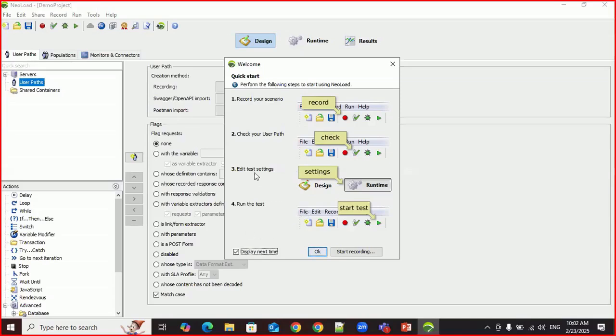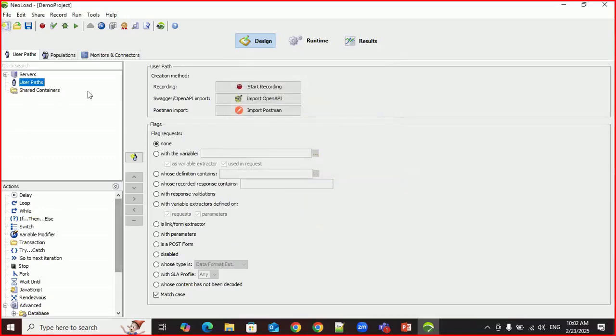For now, ignore everything and uncheck this display next time option. If you don't uncheck this, whenever you open Neoload, this pop-up will come. So for now, I'm just clicking on OK. I don't want to start the recording immediately. I just want to understand a few options that are available in Neoload. So this is the user interface that you are going to see once after creating the project.